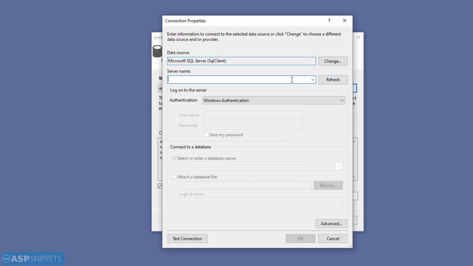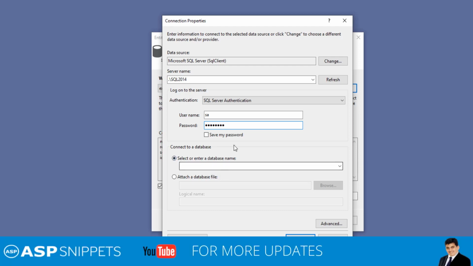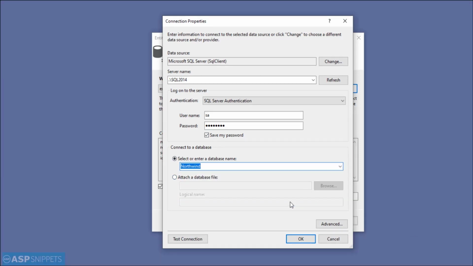In the server name text box, you need to specify the name of your SQL Server instance. I am using SQL Server 2014 and hence I have specified it. Dot means the machine name. If you don't know the machine name, you can put it as dot. Now as you can see, I am putting the username and password of SQL Server in the authentication section. As you can see, I am connected to the Northwind database.